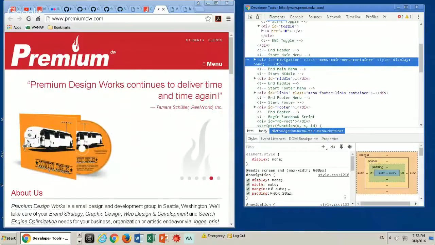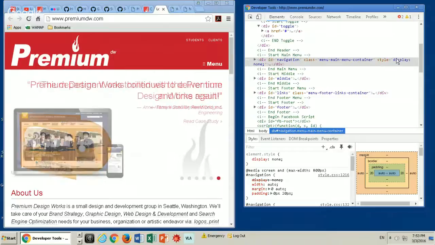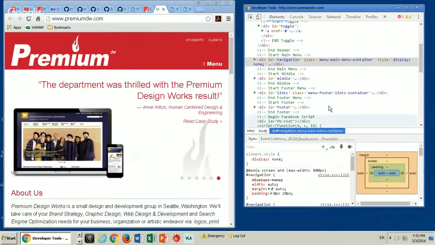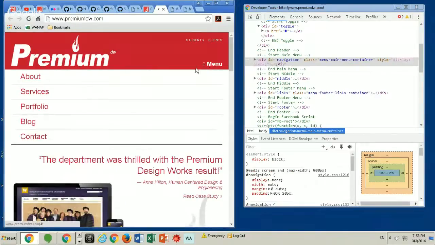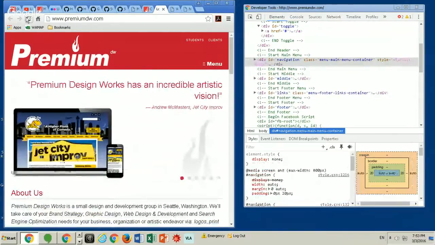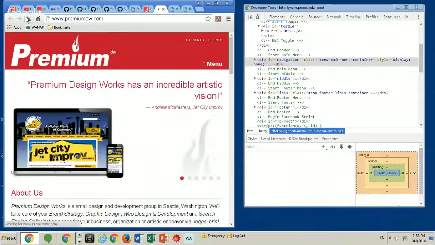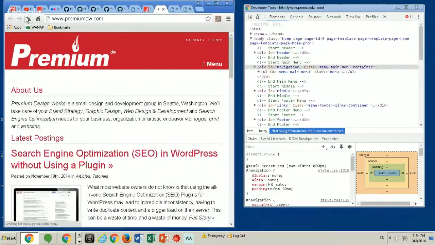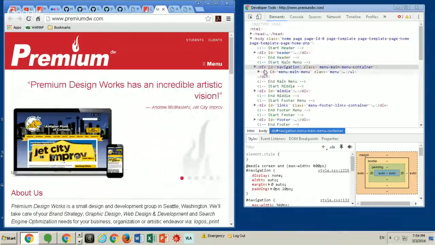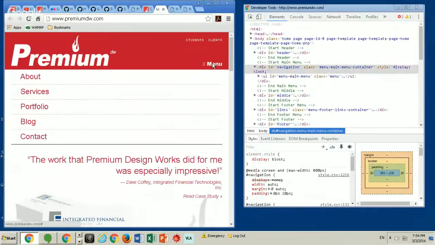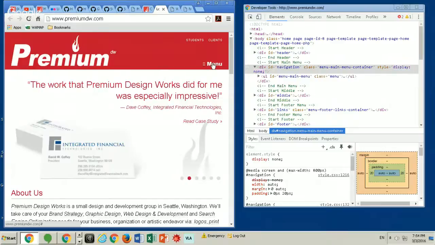Div ID navigation, display none, right? Or actually, on resize, set display. Well, it's actually reloaded here. Let's reload this page so it gets rid of that inline style. Okay. So now, on this ID of navigation, there's no inline style. Inline style, display block. Inline style, display none.